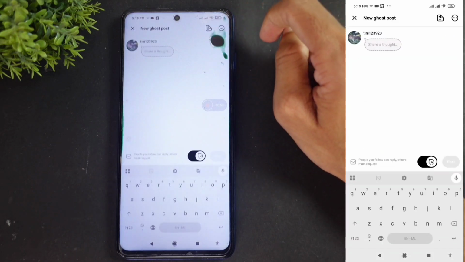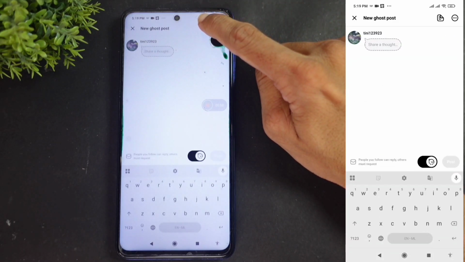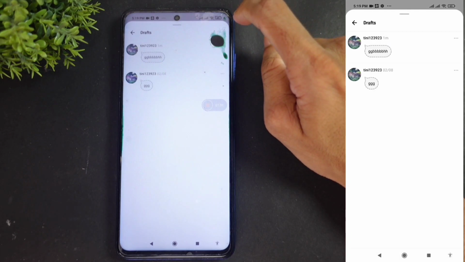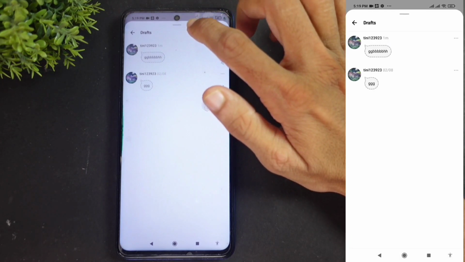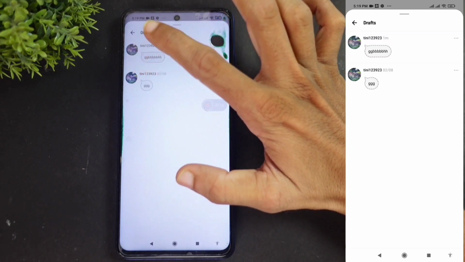Anyway, I'm tapping on this plus button. When you tap on it, you'll see a button like this. This is the drafts button. Just tap on it. When you tap on that, here you'll see all your ghost posts in the draft. And if you want to edit any ghost post, simply tap on it.